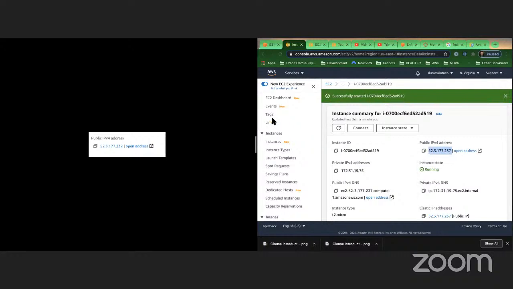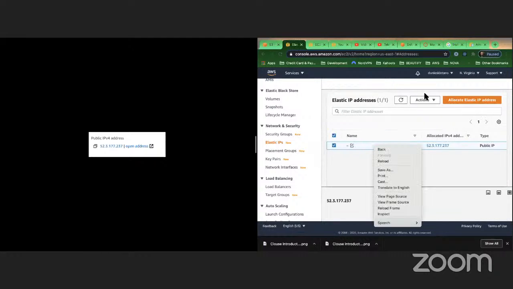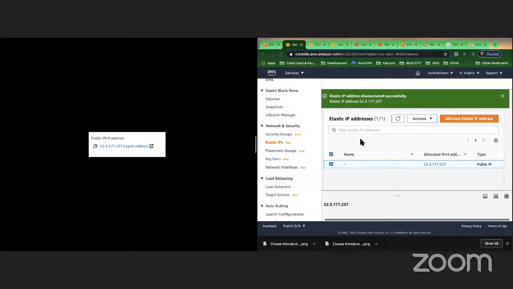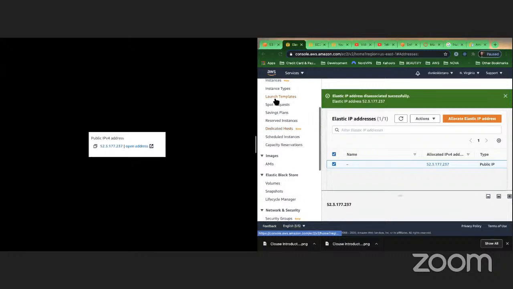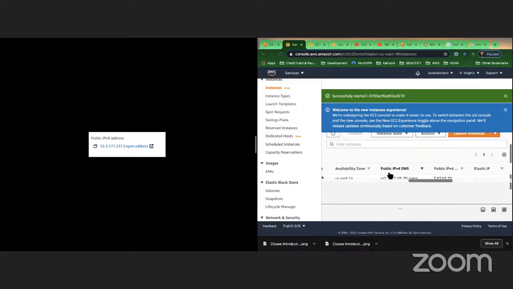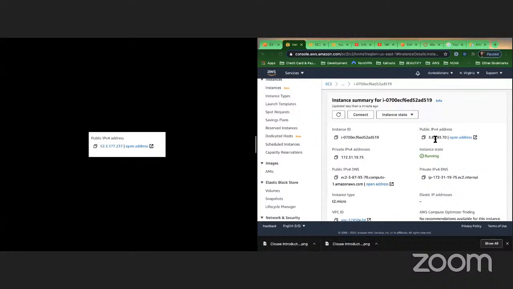So now I can disassociate that Elastic IP address. I can come here and disassociate it. I can disassociate it, and it doesn't belong to that instance anymore, right? And I can remap it to another instance if I want to. Okay, so now I can come back here, and you see, I was immediately assigned a different IP address because the Elastic IP address was disassociated.